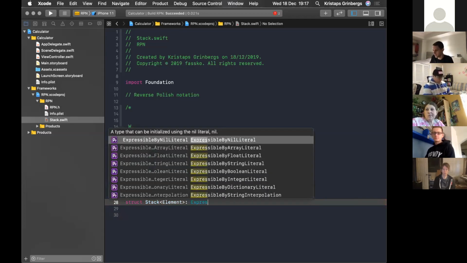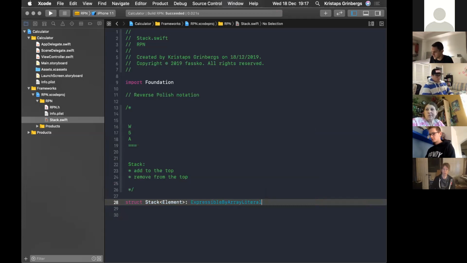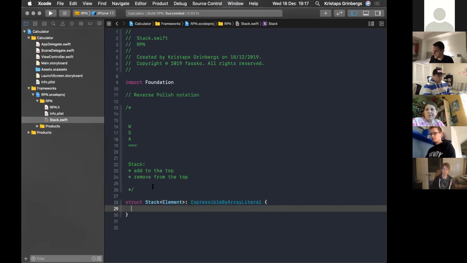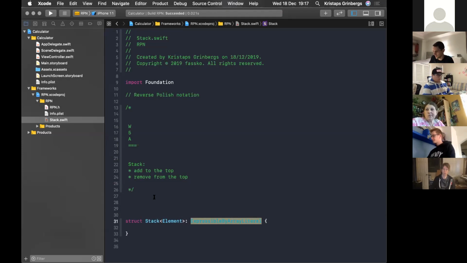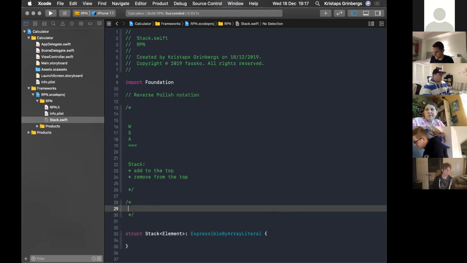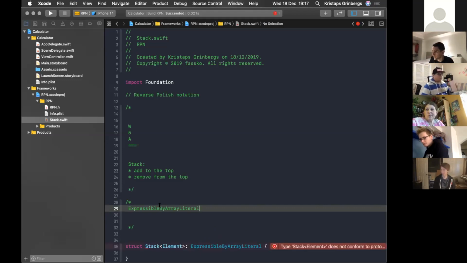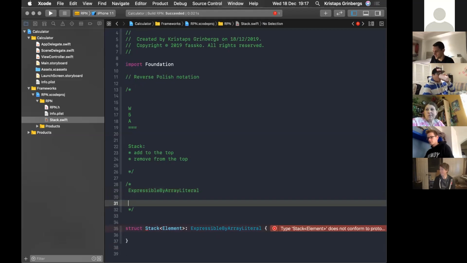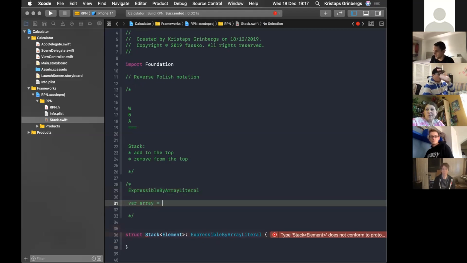And it conforms to ExpressibleByArrayLiteral. And what does it mean? This thing which I even have problems to pronounce, ExpressibleByArrayLiteral. It means that if you have, for instance, an array like 0 and 1, which consists of just 2 digits, this whole thing inside is expressible by array literal.